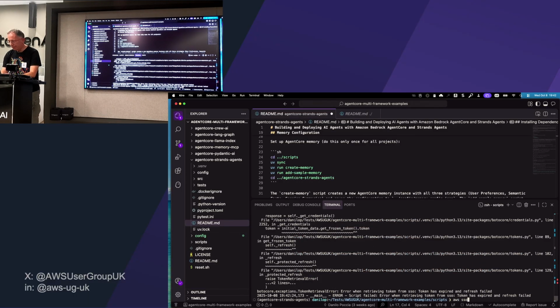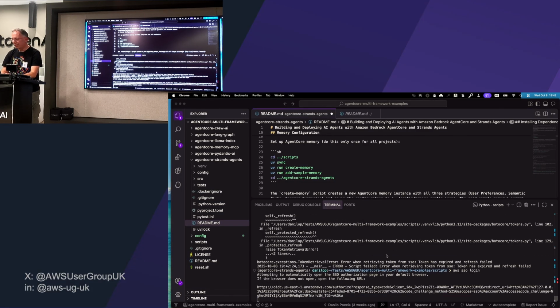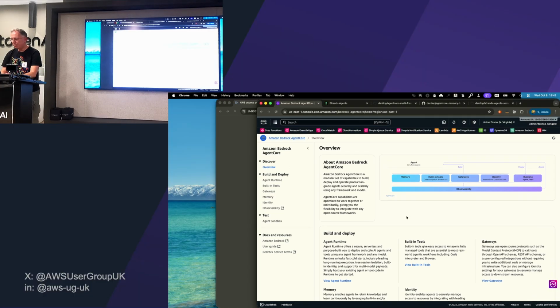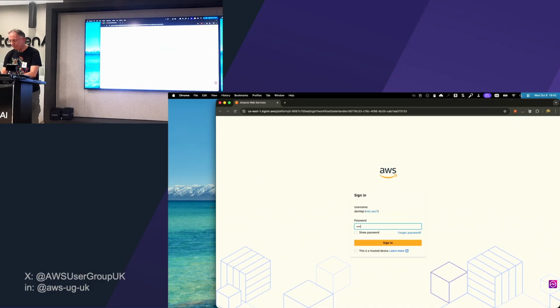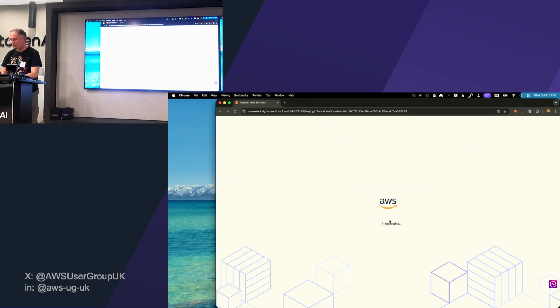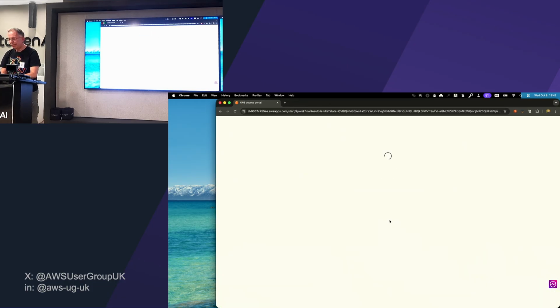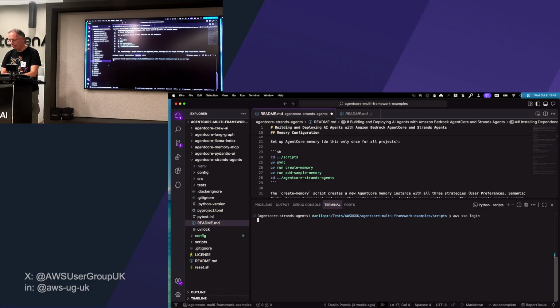Okay, my SSO login has expired. I try to be a good person and use single sign-on for my login. Okay. Second factor, and we're in. Okay, now we can run it again. No, not the login.